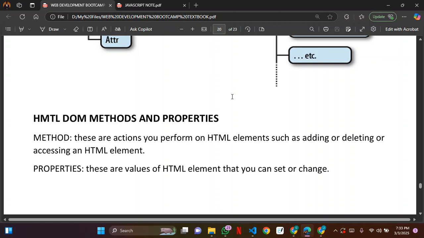So what are methods? Methods are actions that you perform on HTML elements, such as adding or deleting or even accessing an HTML element. When I say accessing, I mean selecting an HTML element. And when we talk about properties, these are values of HTML elements that you can set or change. So we are going to look at that as well.